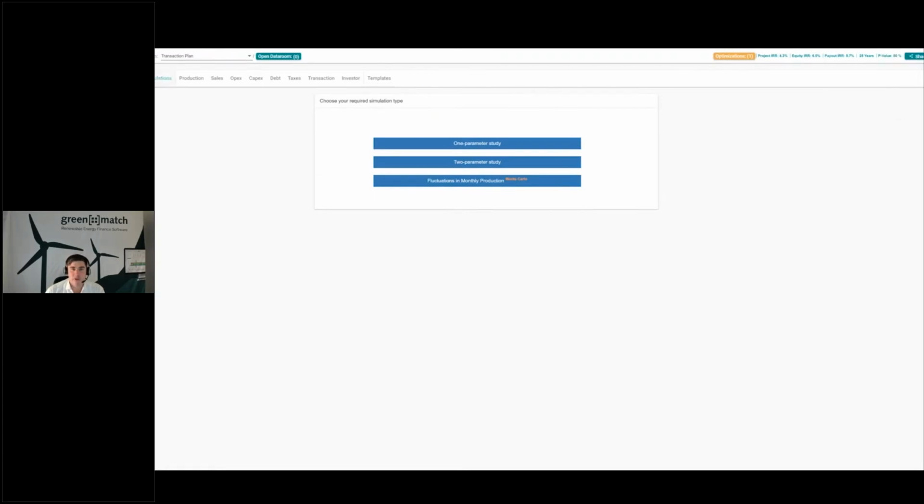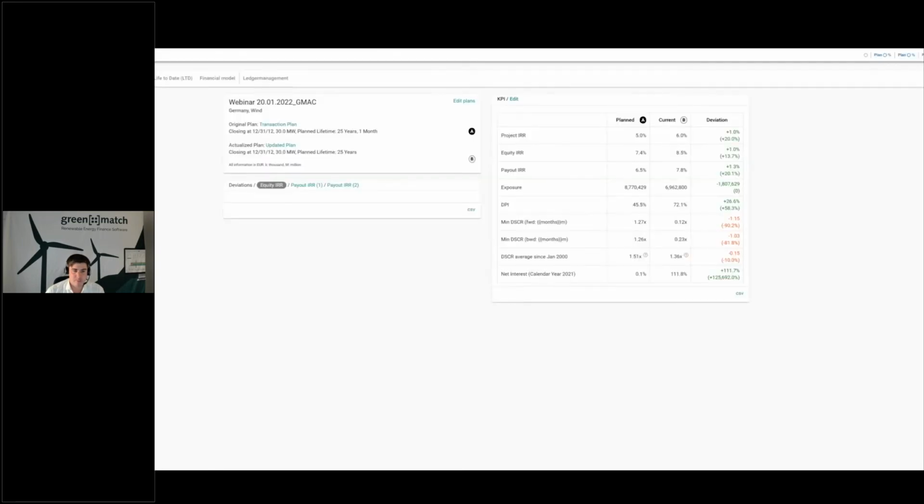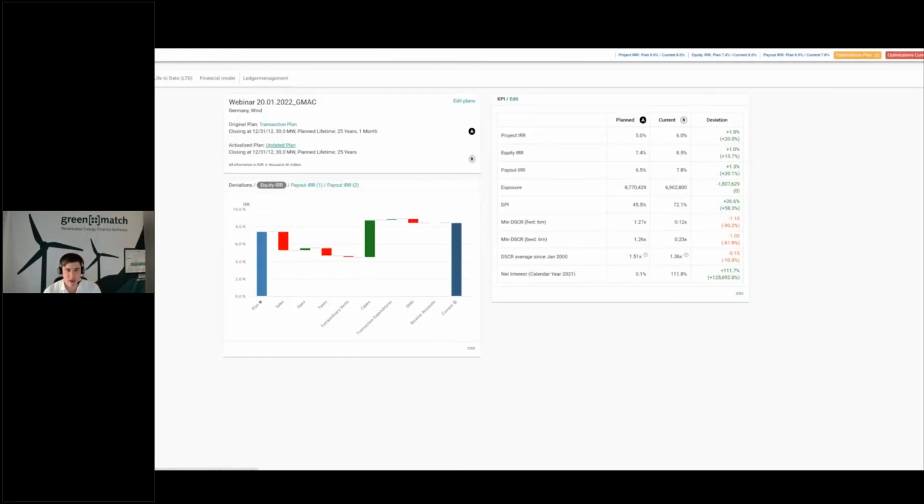So I would now change to greenmatch asset controlling, where we have a project. And now here we have already made a sample plan, an updated plan, and we have a transaction plan inputted. You see here now in the graph, that's the difference between the transaction plan and the current plan which we have now. So we see the IRRs are luckily better than expected. All of them, here around 1% better. Yeah, in all of them 1 to 3% better.